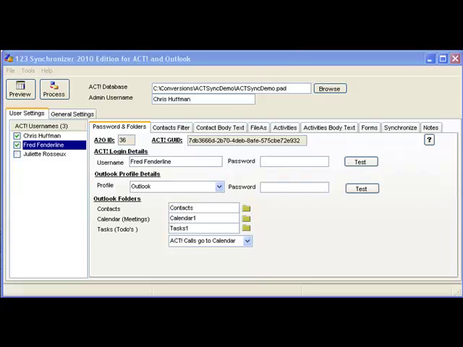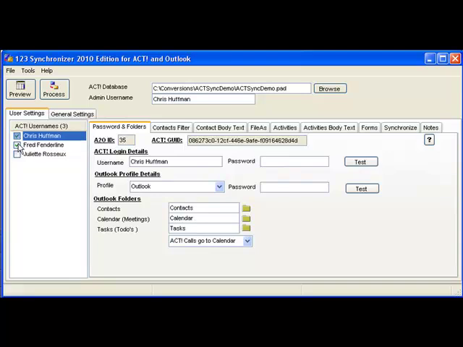To recap, running 123 Synchronizer in the background does a couple of things. One, it processes the users that are enabled, i.e., the users that are checked. If a user is not checked, it will not be considered by the background processor to be processed.